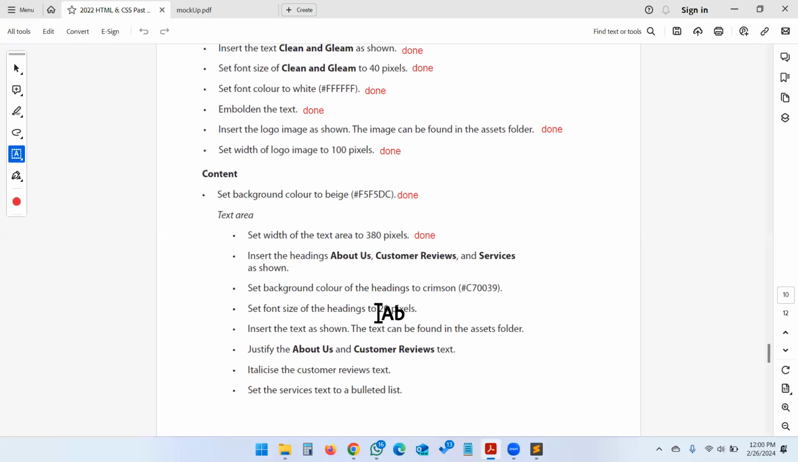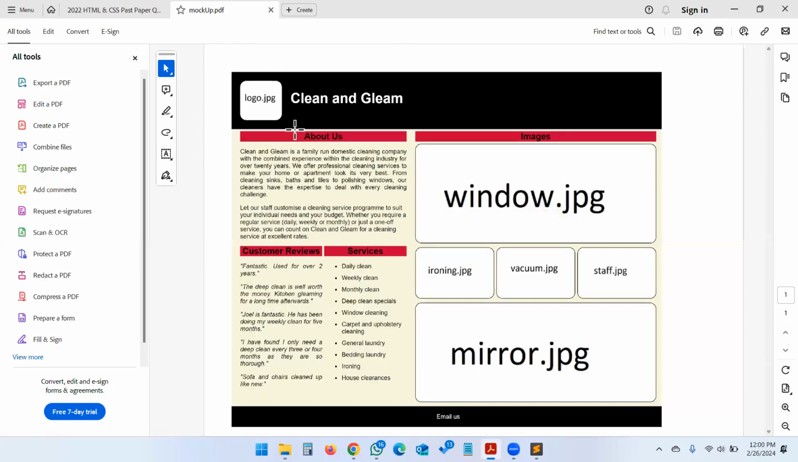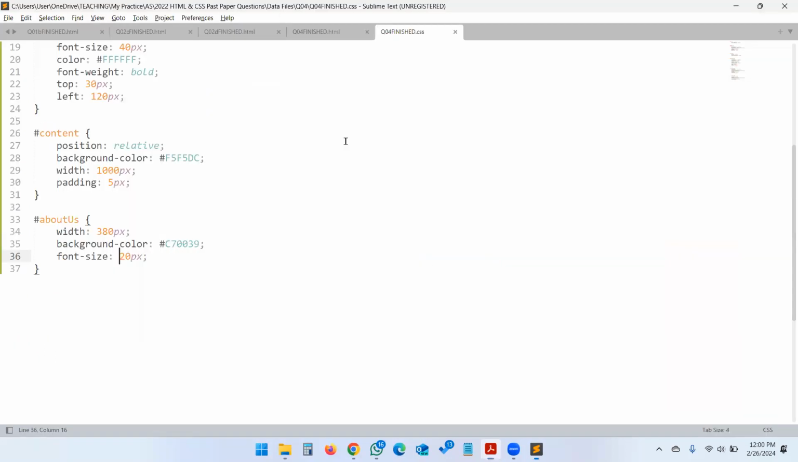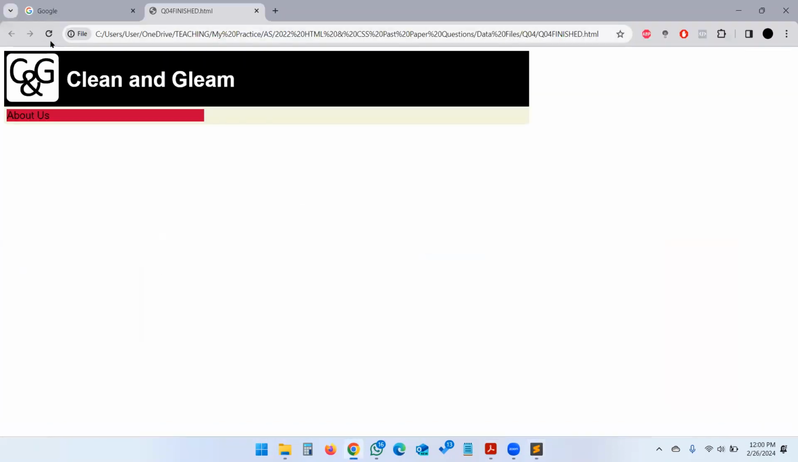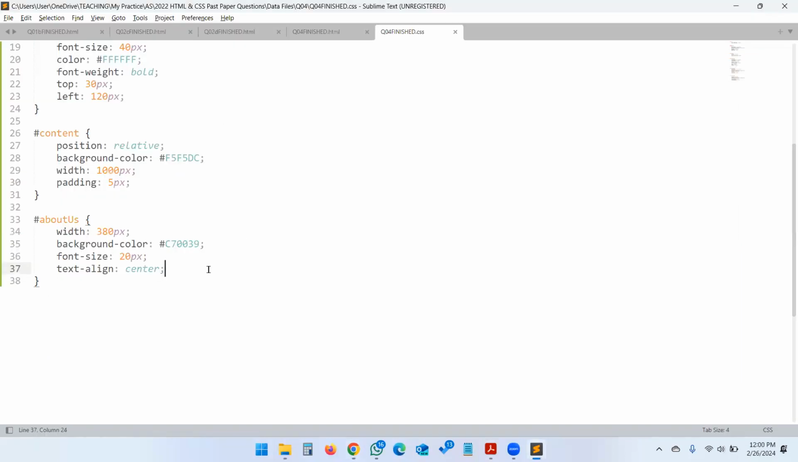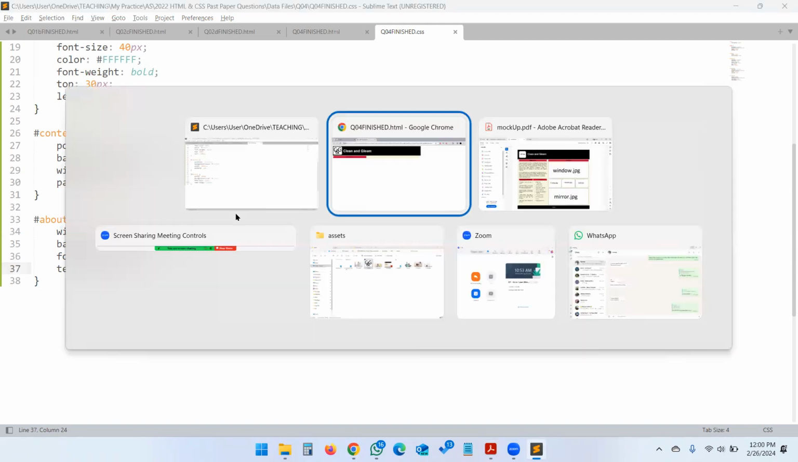According to our mockup, guys, if you look at our mockup, you can see that they are all center aligned. You can see these guys are center aligned. So shall I also do that? About us, text align. I'm going to select and say center. Now when I refresh my web page, that's also center aligned. Okay, super. Then the next part, let's move on.